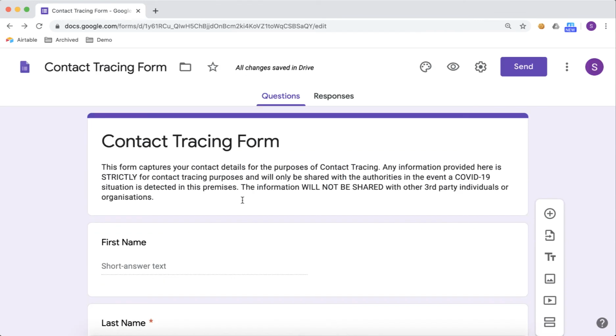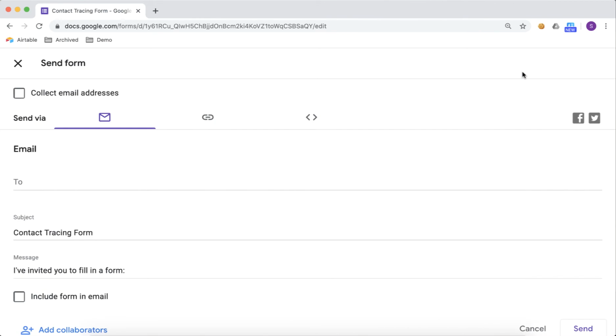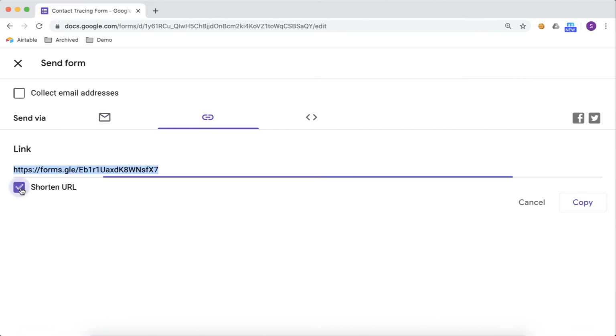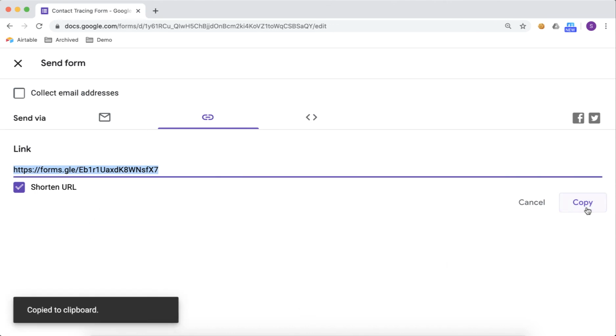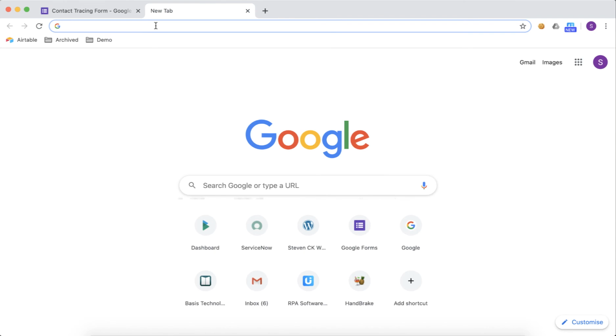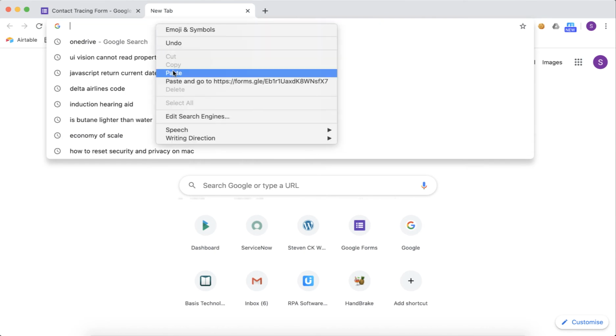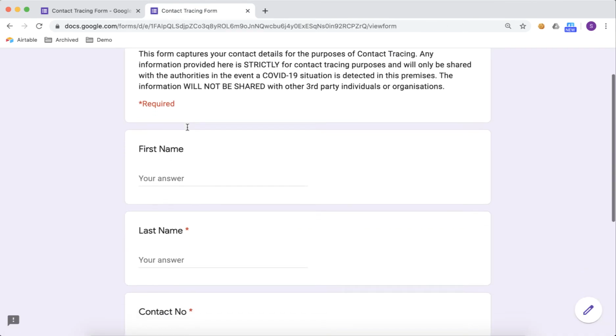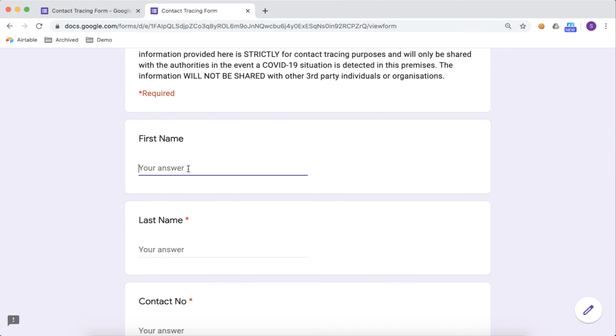Now that we've finished designing the form, what we want to do is get the URL to the data entry page of the form. And we can do it using the send button and getting a shortened URL the way you see on the screen here. Okay, we copy that URL. And next we open a new tab, paste that URL into that new tab. Okay, and we can now see the form where we can start capturing our customers' information.